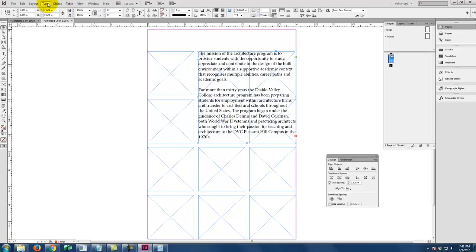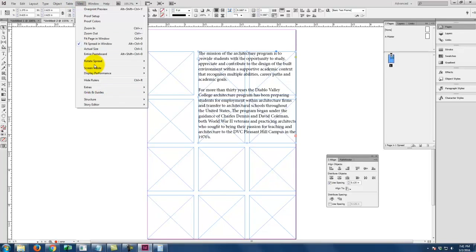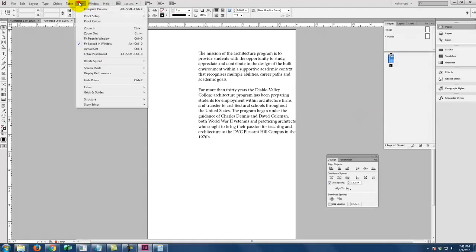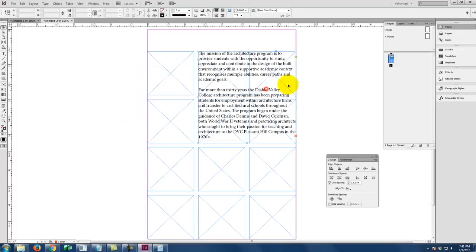If I went to my View menu, and I went to Screen Mode, and I went to Preview, we'd see what that starts to look like. Okay, so let me go back to View, Screen Mode, and let me go back to Normal. In reality, I probably would need a little bit more space so that those don't go off the edge. So I'll give myself a little bit of extra space.